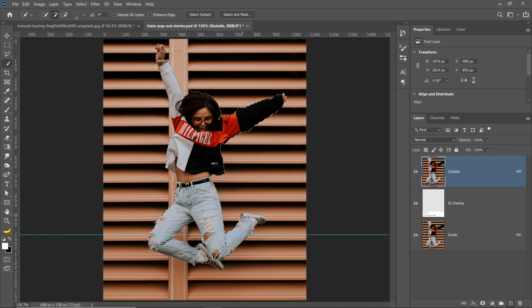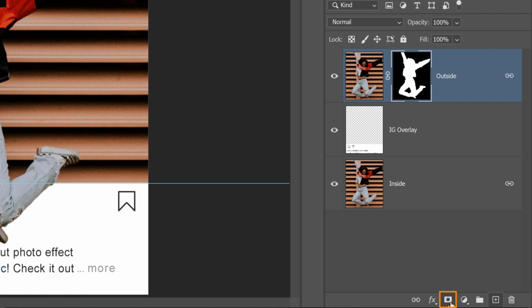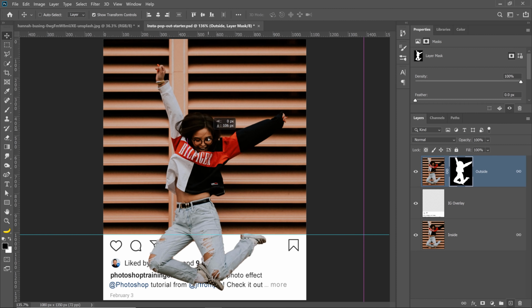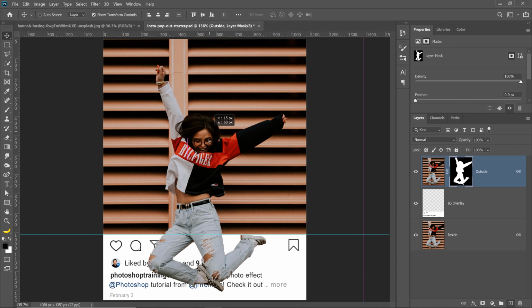selected and properly masked. So with a selection active, all I need to do now is click on this icon to create a new layer mask. And notice now that this layer only contains her body. And if I select the move tool, I can click and drag her, and notice that all I get is her body, creating that cool effect.